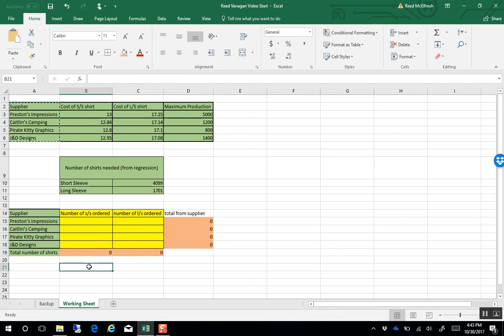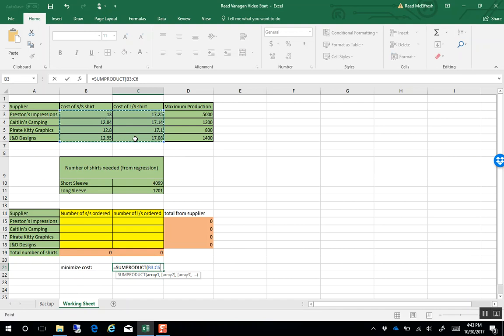The next step will be to put our minimize cost, and that will be the sum product, first point equal sign, of the cost per shirt for each supplier, a comma, and then we'll select our second array, which is the number of shirts ordered. Once you get to this step, you are now ready to use Solver to optimize the number of shirts you're going to order from each supplier.